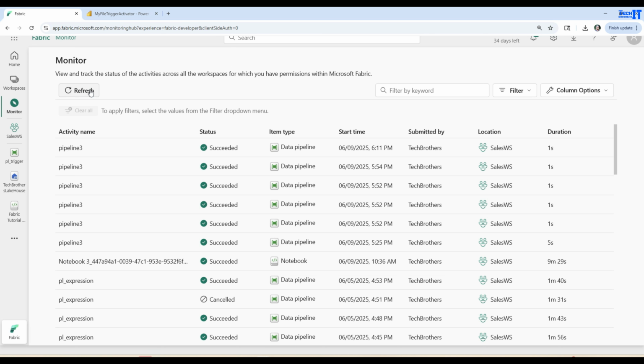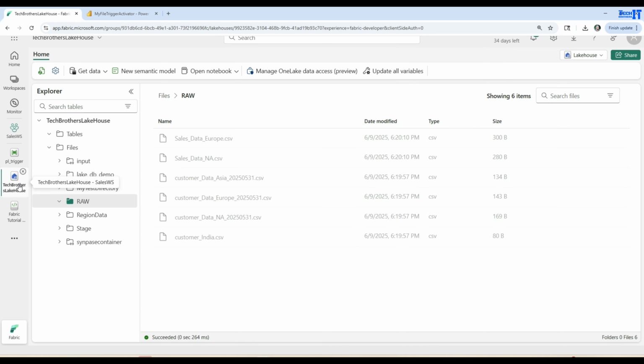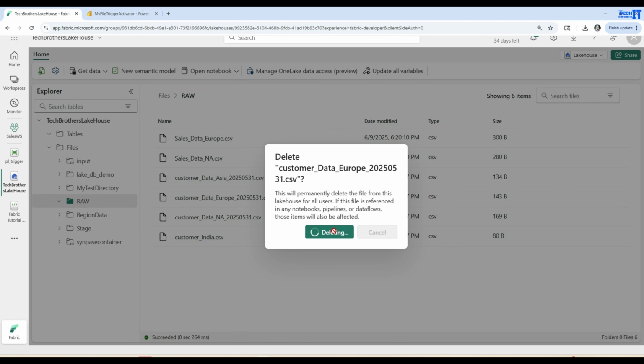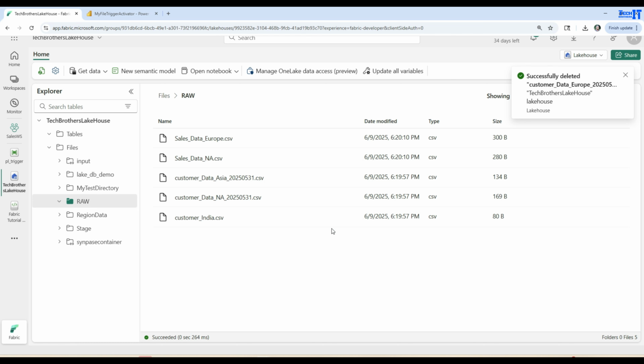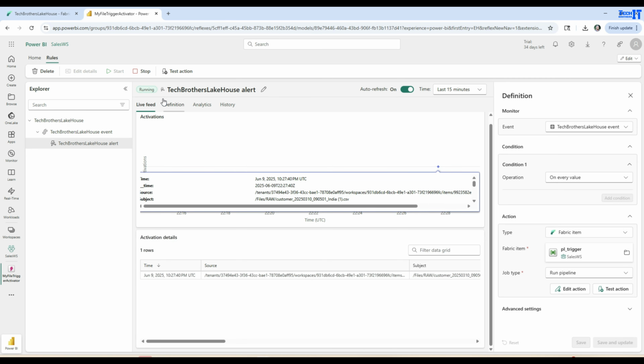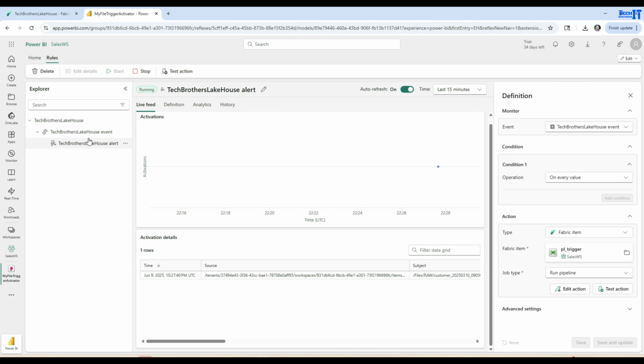So I'm going to go ahead and delete one more file. Let's say in this case we are going to delete this customer data euro file. If I delete it, then we are expecting this pipeline to run now. So if we go to the right here and see if the event had happened, we are just going to click right there on the events.